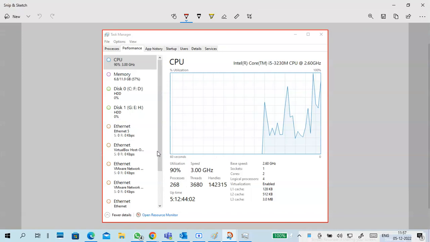So what we are getting from here, look at here. This is my Intel processor i5 3230M, 2.60 gigahertz. Number of cores are 2, number of logical processors are 4, virtualization is enabled, and the L3 cache is 3 MB. Of course, currently it is showing utilization 90%.